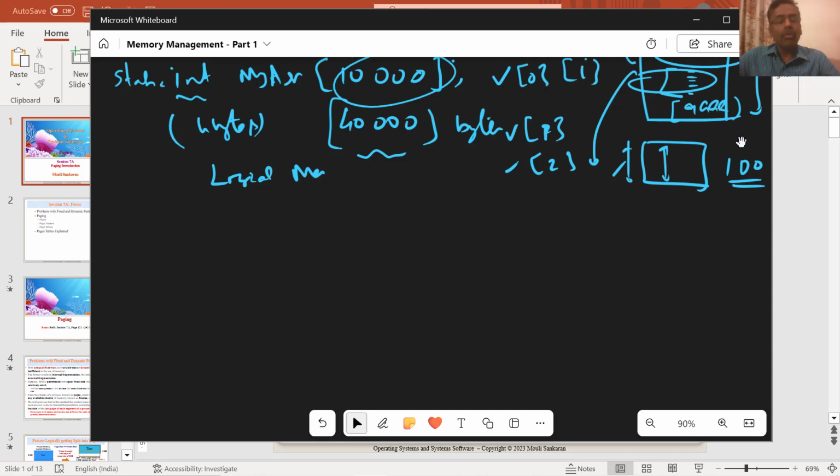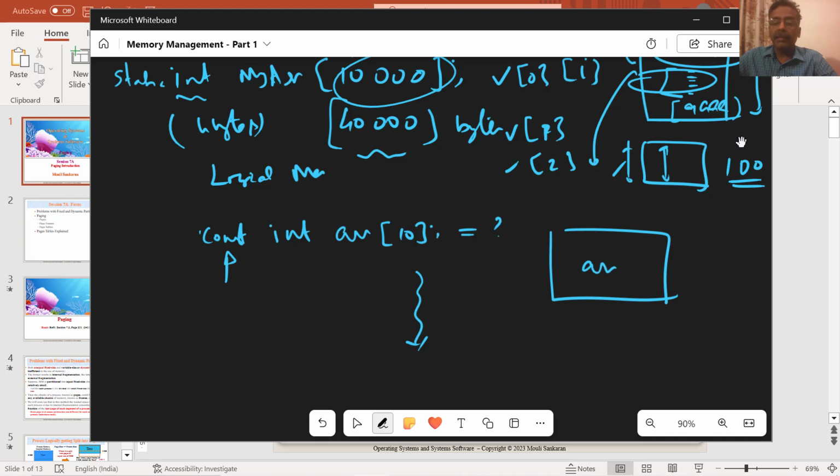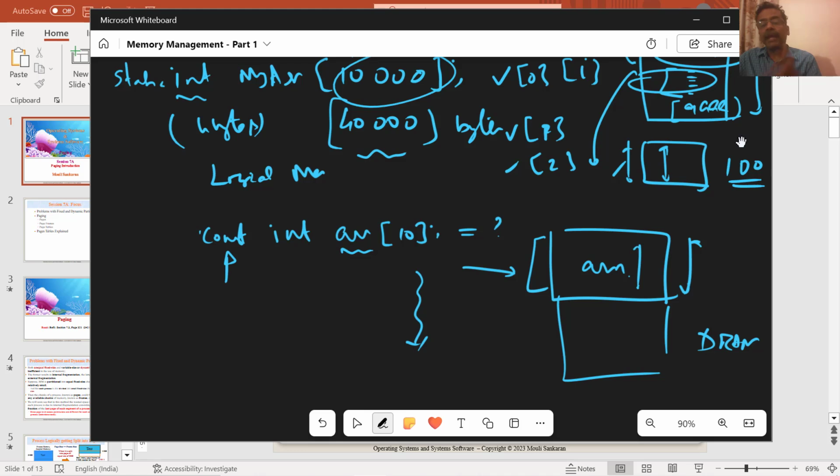Now let me talk about one more thing that the memory management unit supports. I may have a const int array of 10. Suppose I have a const array, that means I am already initializing it with some value, but I don't want it to be modified by the program at any point. Then wherever this array is in the memory, though we are bringing it to DRAM, which is read-writable, while this array is residing in the main memory, this memory should behave like a read-only memory. You should not be allowed to write into this.